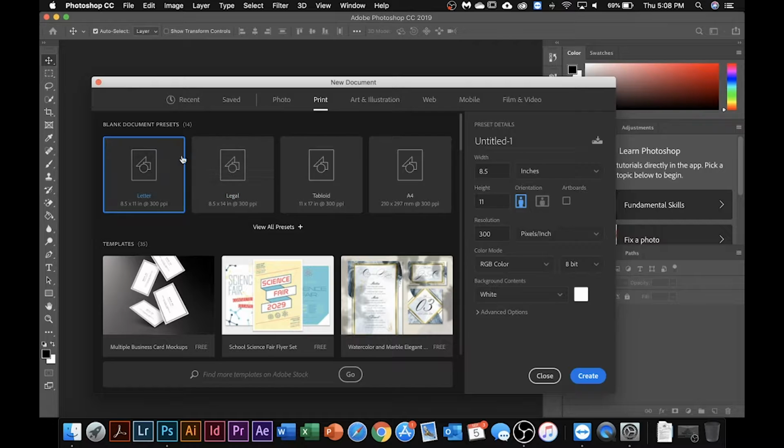The most common one we'll use in my class will be the letter size. Once you see the letter size, it's going to give you an 8.5 by 11, hence the size right here at the bottom. Anytime we create a document in my class, we want to name it. We name it last name, dot first name, and whatever the project name is. So this one will be tutorial.